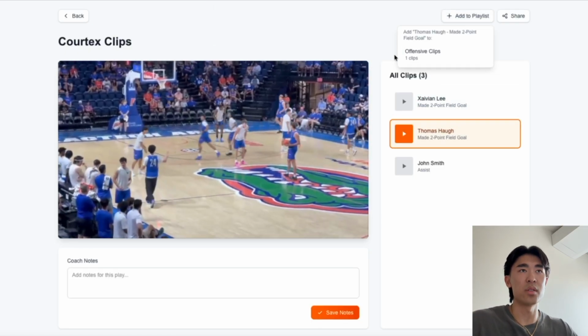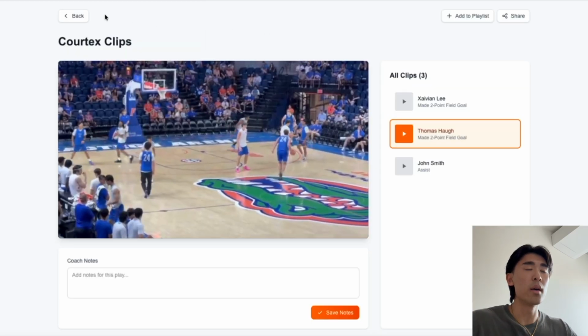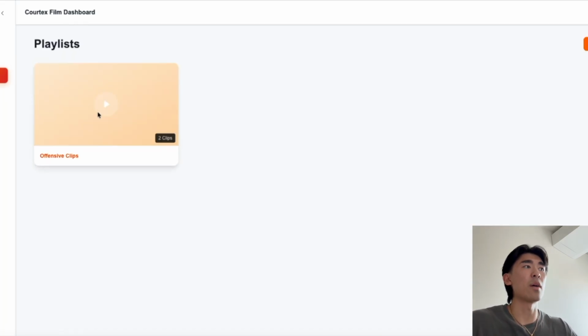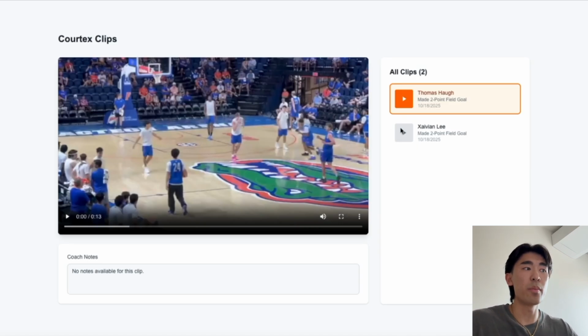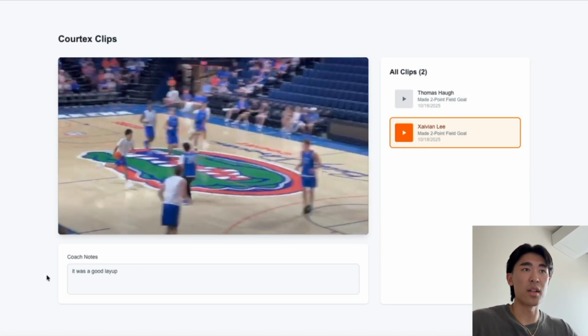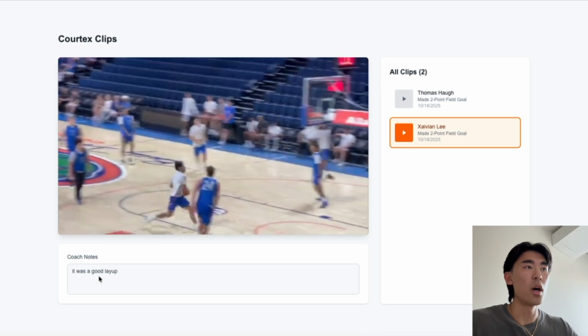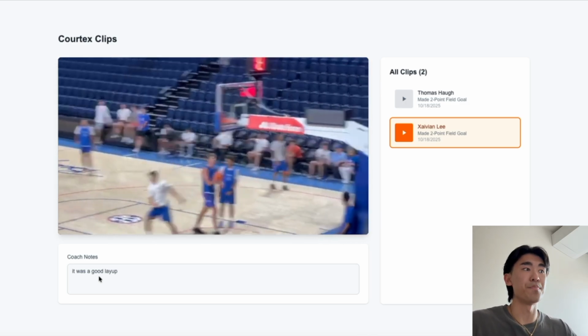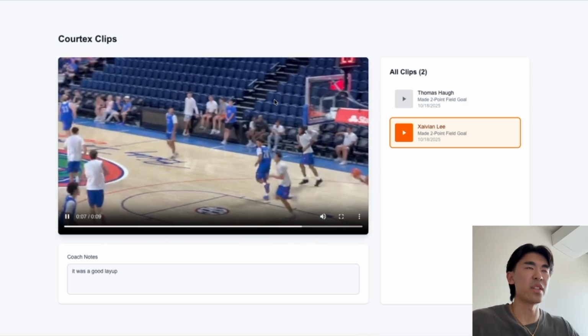We can also add this one to offensive clips if we want. And then now if we're back at playlists, now we have the option to share this with our players. This is a public link where, as you can see, for Xavier Lee's layup that we just left a note on, players are able to see what coaches think about their specific plays.